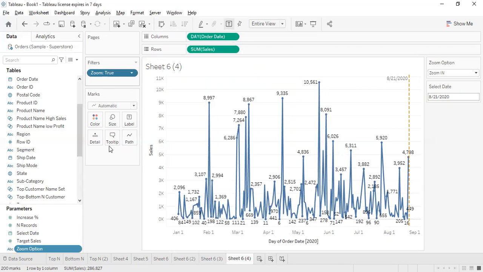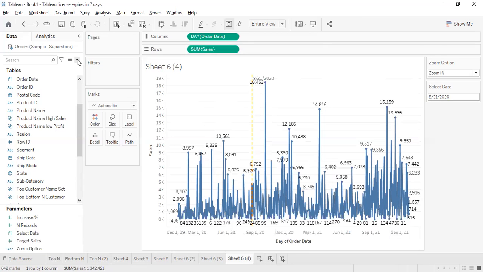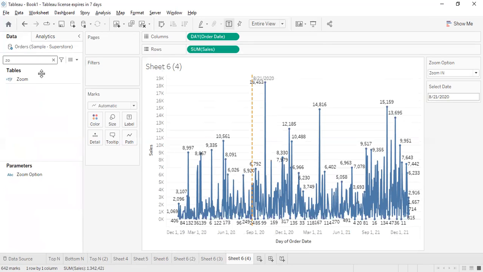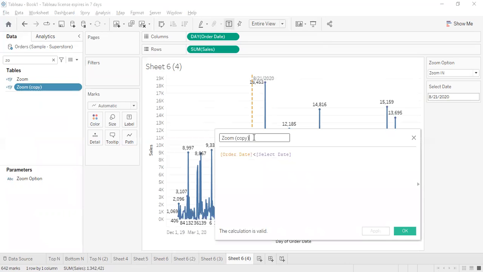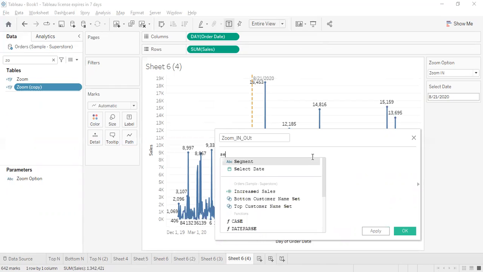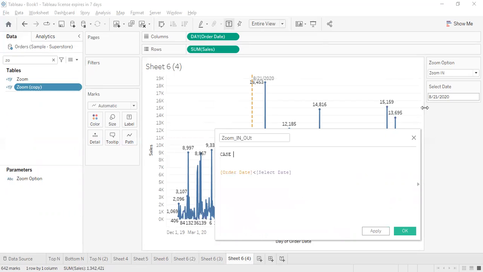Now I will remove this part, and in place of zoom in, zoom out, I will create a duplicate copy of this, and here, zoom in out. Just you can see at the top, I will write select. Now first I will use a case statement like in SQL, right? Zoom options.